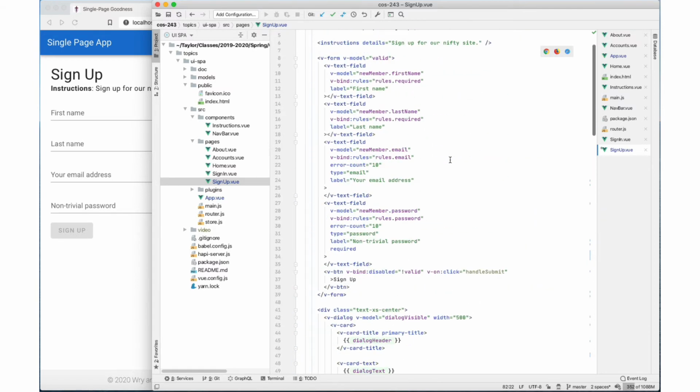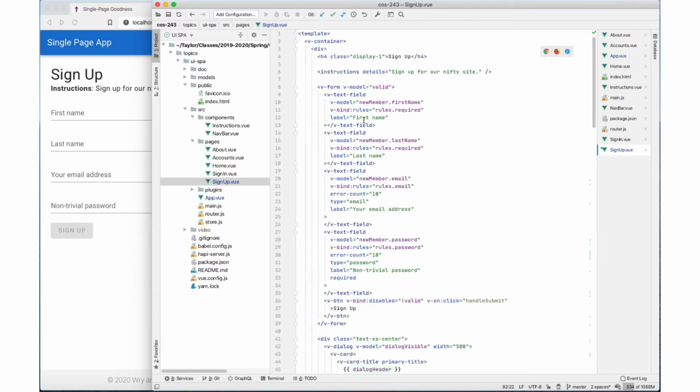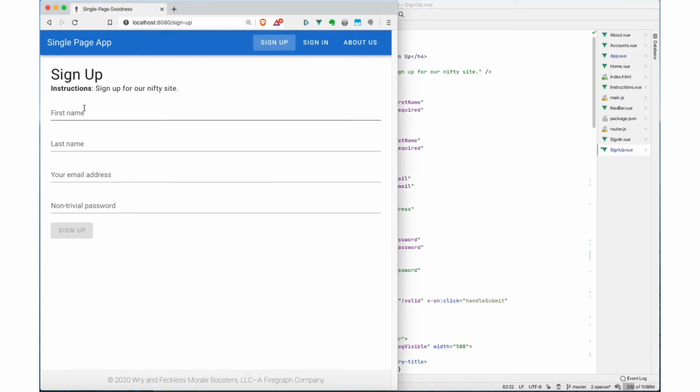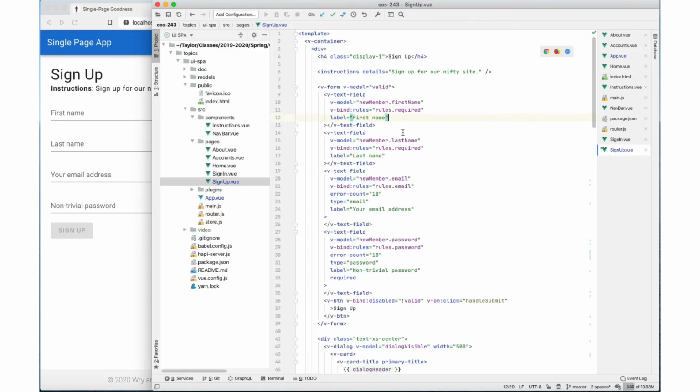So let's go back up here to the template, here's this first text field that's going to be used for first name. You can see that the label value here is just a string that says first name, and that's what's showing up here in the form to prompt us to enter the first name. The other important thing here is this property called v-model. This is something that's coming from Vue, and basically what we're telling Vue is that the model information for this text field should come from the newMember.firstName property.